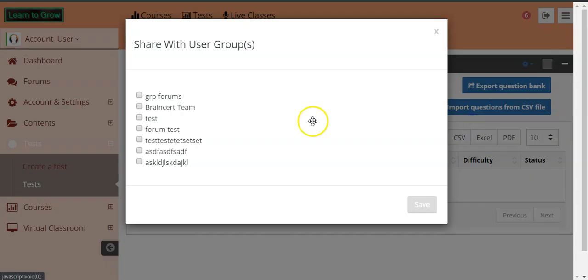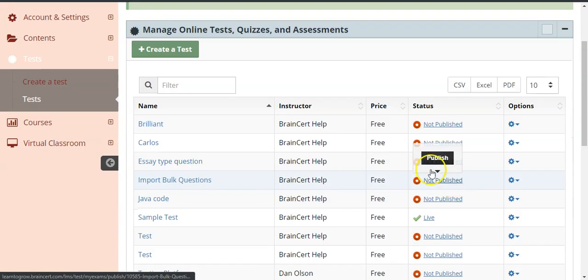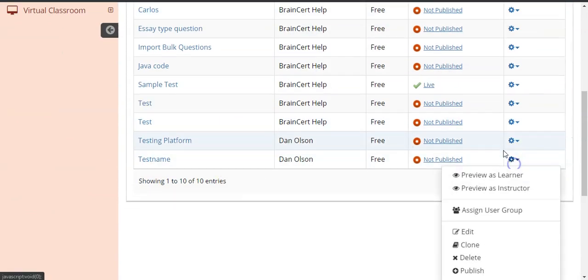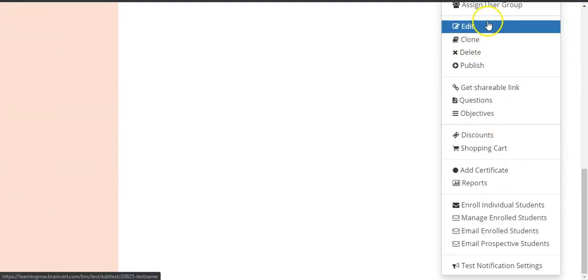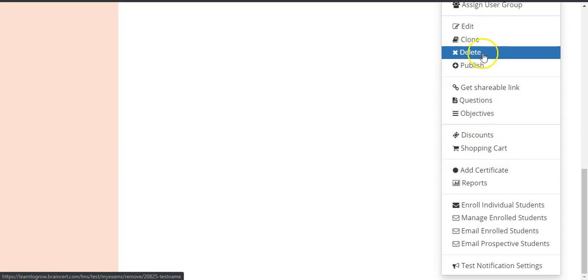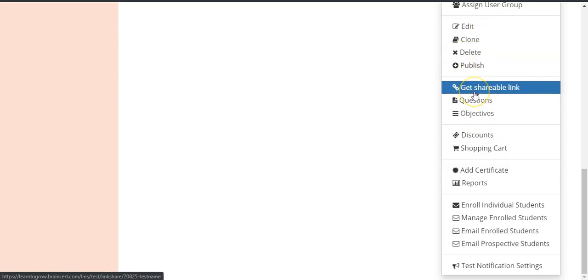So with just a single click, you can assign this test to a group, to any group for that matter. And the next option that I'd like to talk about is you can edit the test, you can clone it, you can delete, publish, get a shareable link.